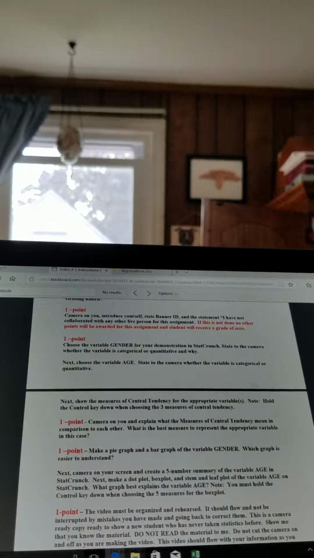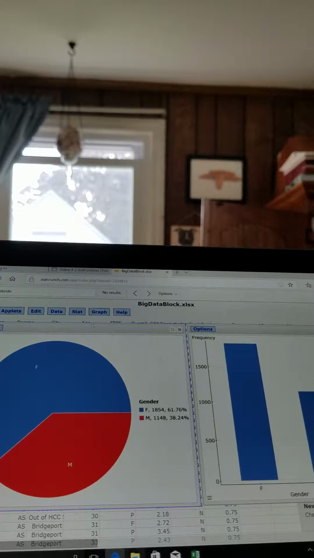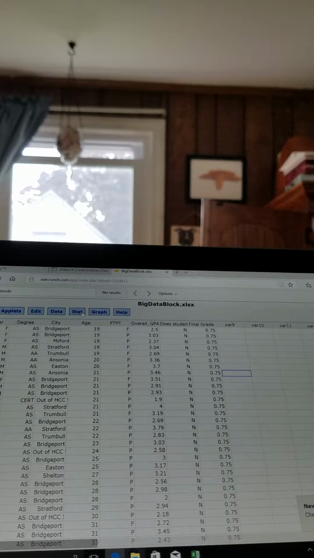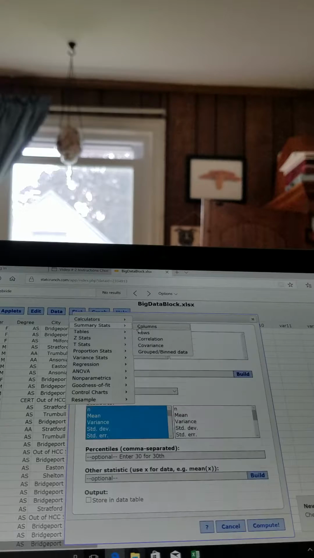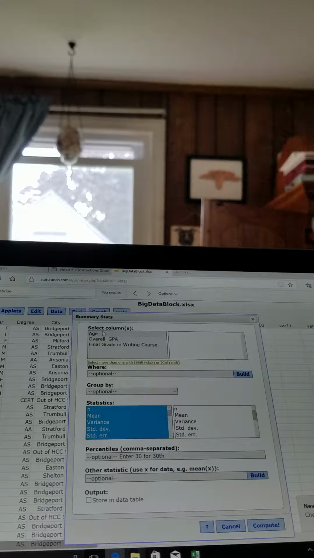So to find that in our StatCrunch, we're going to go back to our big data block, and we're going to exit out of our 2 graphs here, and we'll go to Stat, and we'll come down to Summary Stats and Columns, and we want Age again here, so we'll click Age and select Columns, and now we'll come back down to this Statistics box here, and we want to take out anything that isn't our 5-number summary.